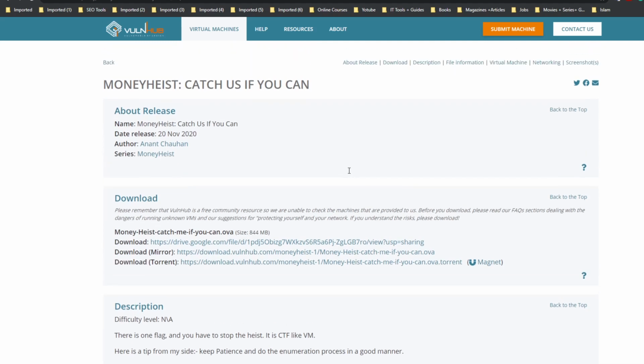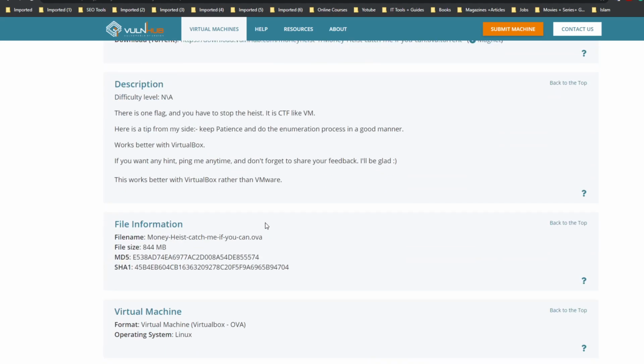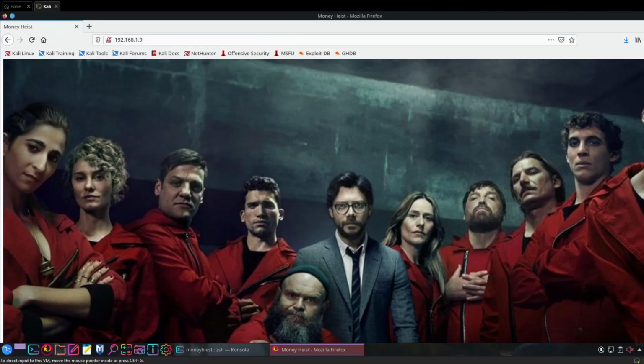So you can go ahead and download the machine from Vulnhub using this link. The machine size is 844 megabytes. It's not that big. Other than that, this is just an introduction. Let's now go to the real work.